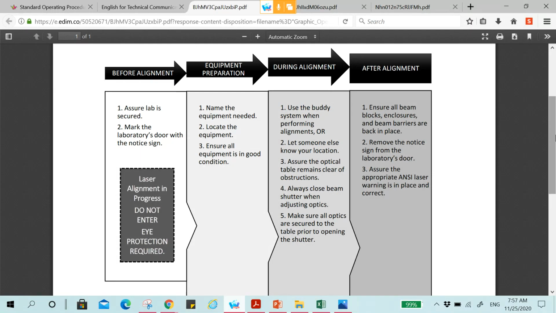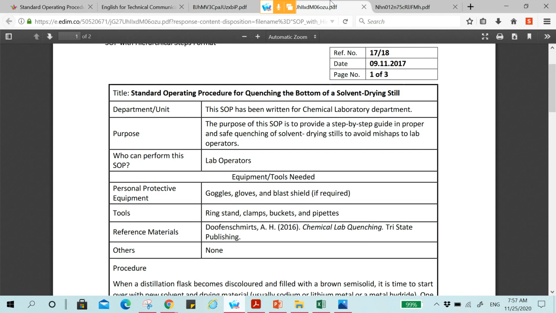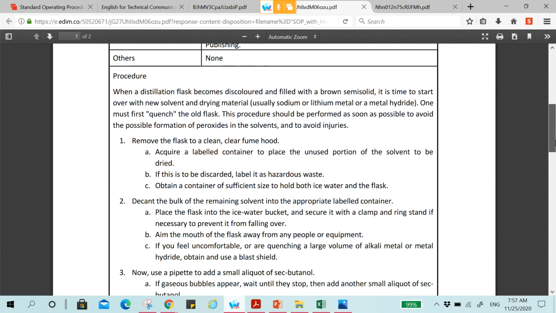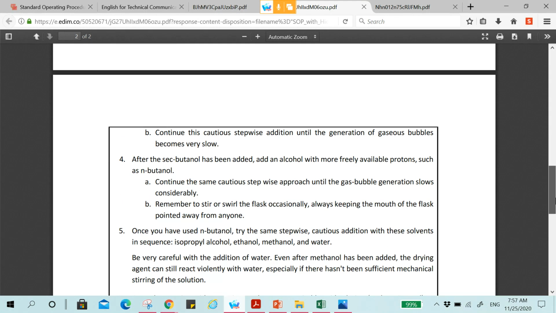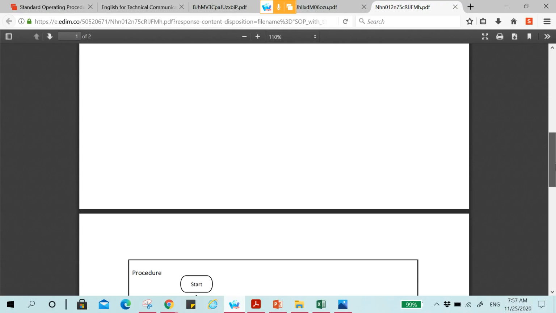Okay, so this is graphic operating procedure format. Okay, so this is how it looks like. This is hierarchical procedure format. This is how it looks like. And then another one is flowchart.